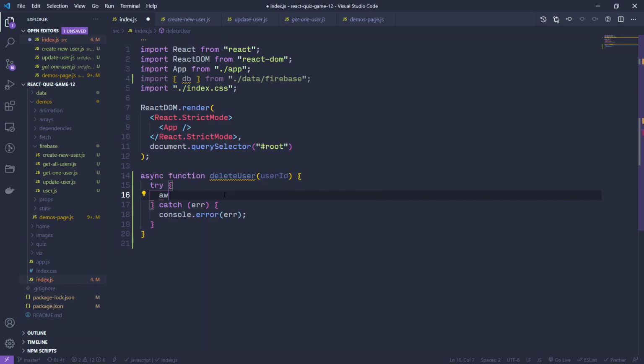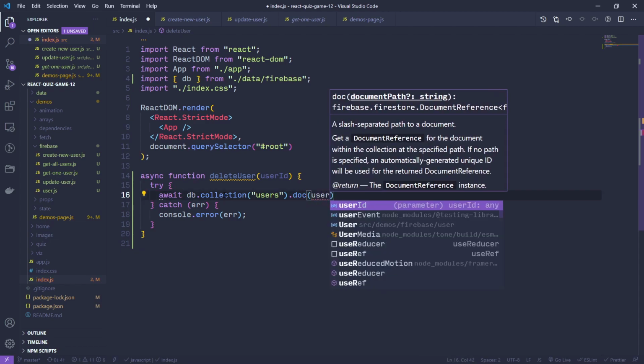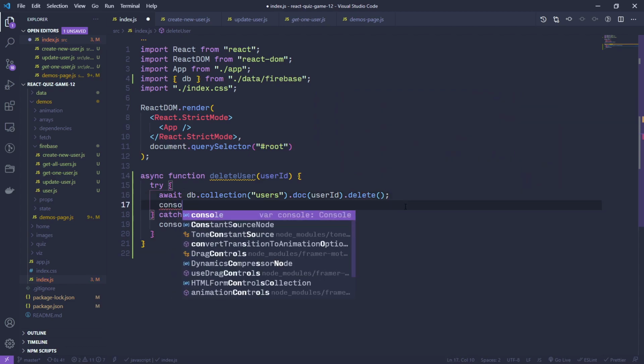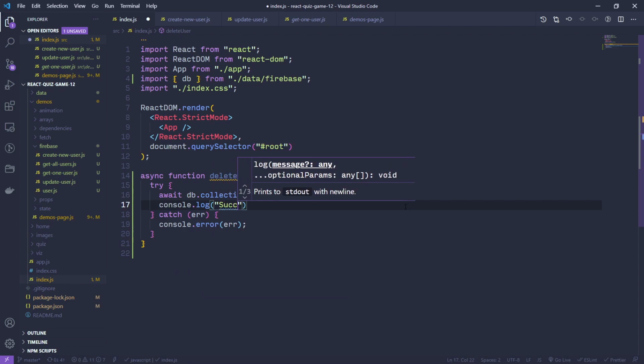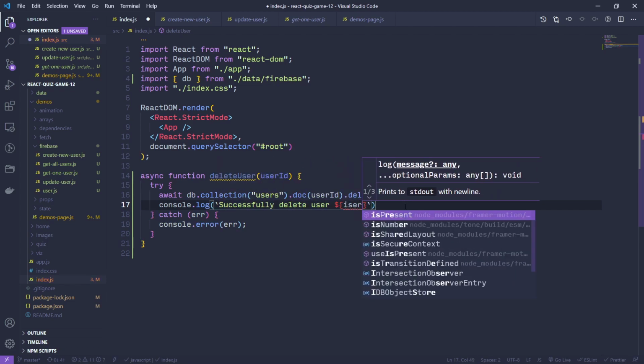So we're not going to need to capture any value from our await. Just going to db.collection users.delete. Oops, not .doc. Pass in our user ID.delete. And then we can console log successfully deleted user. And let's turn this into a template string so that we can put in the user ID.